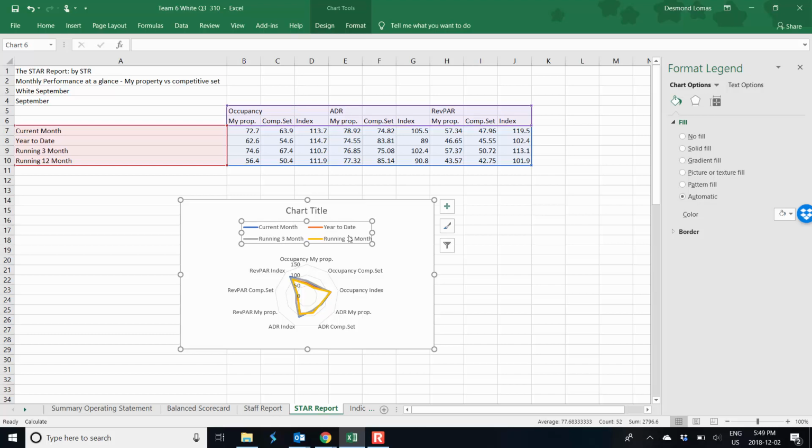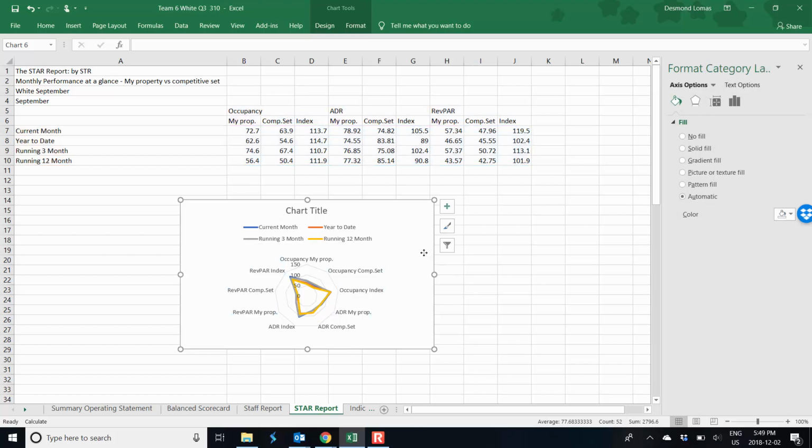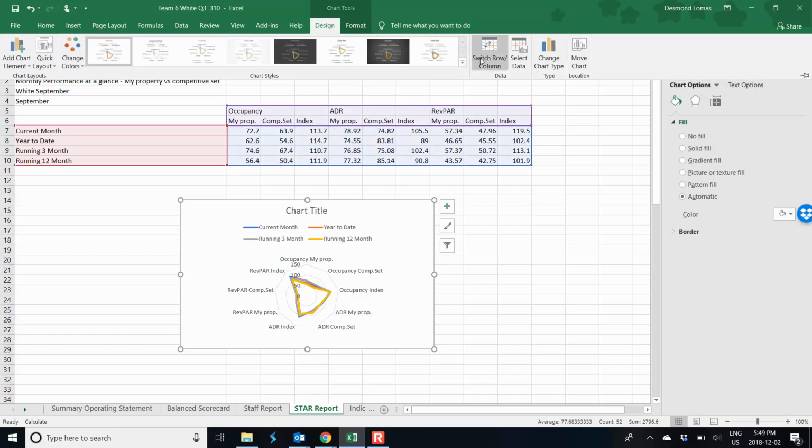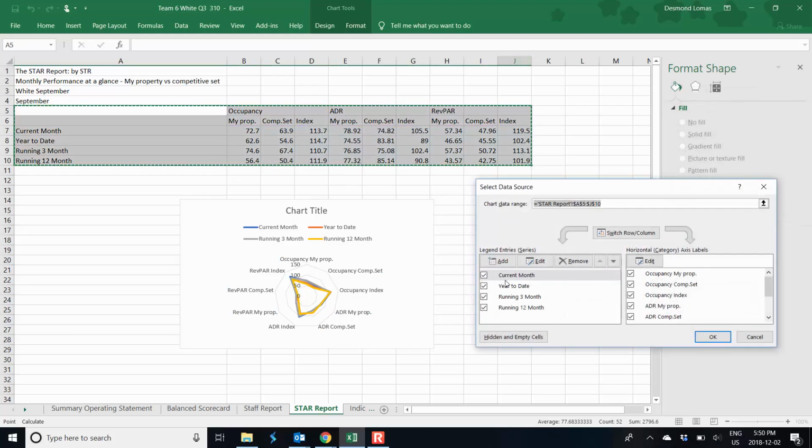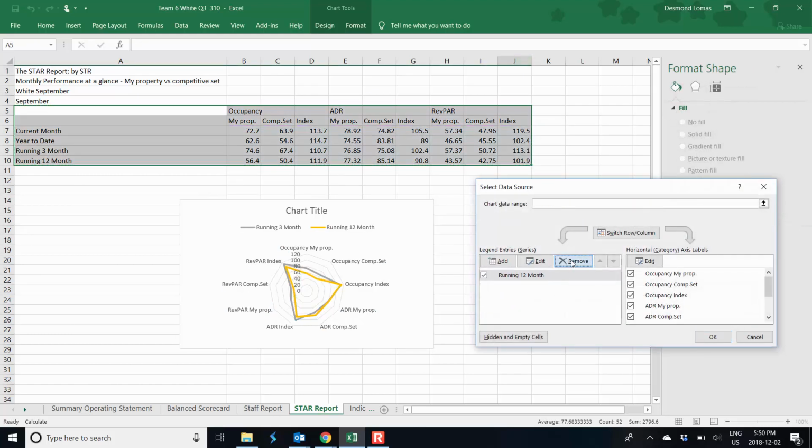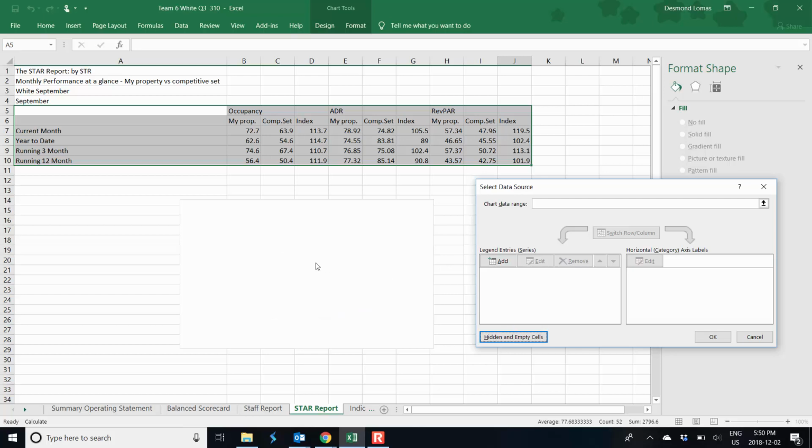So from this point, I just find it easier to go into design. I'm going to go to selected data, and I'm just going to remove all these items, and start from scratch. You often can't start a chart if you don't highlight an area. So what I'm doing is I simply highlighted an area, went to insert chart, and at least we have the shell of a chart.